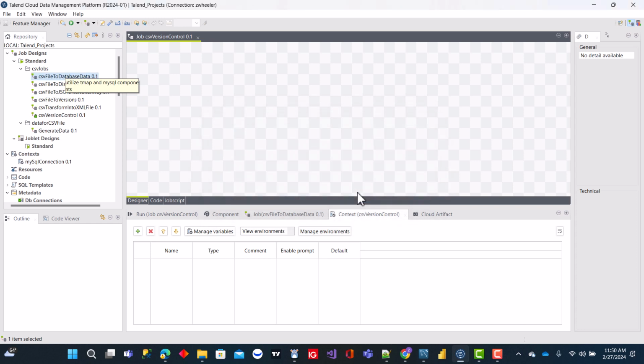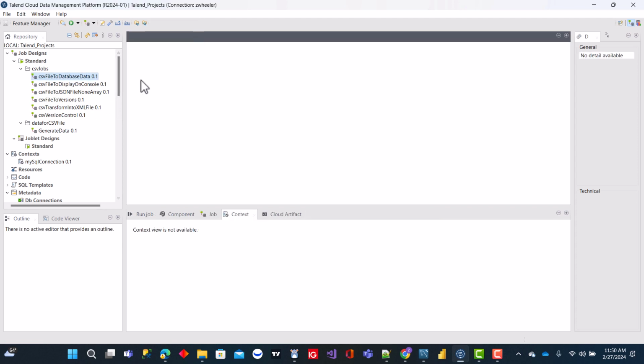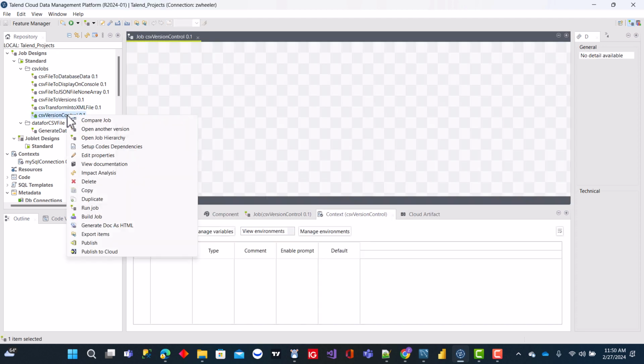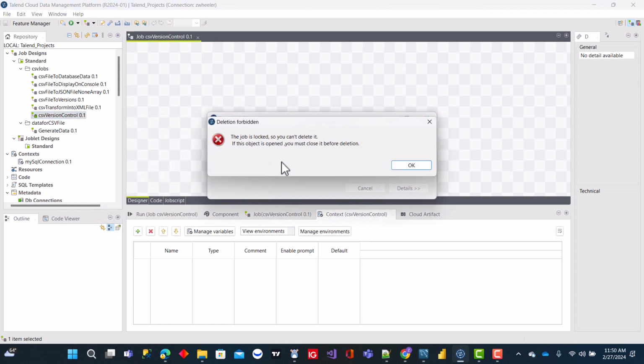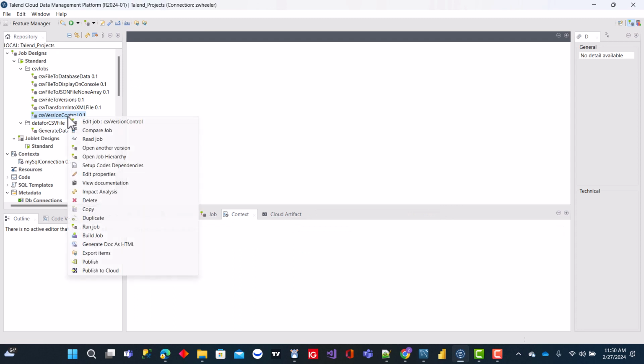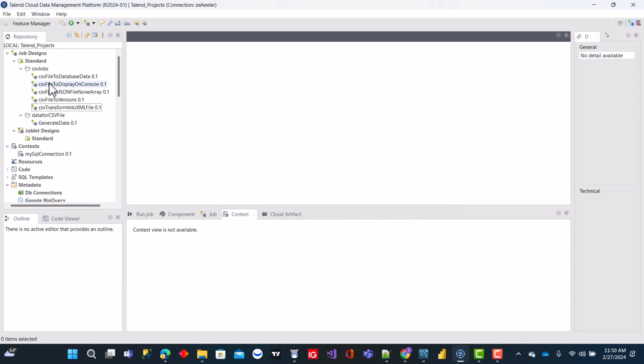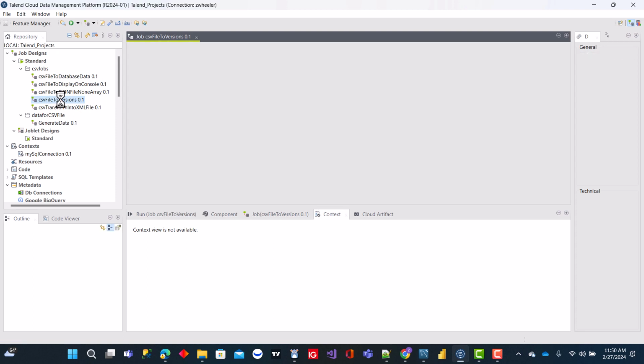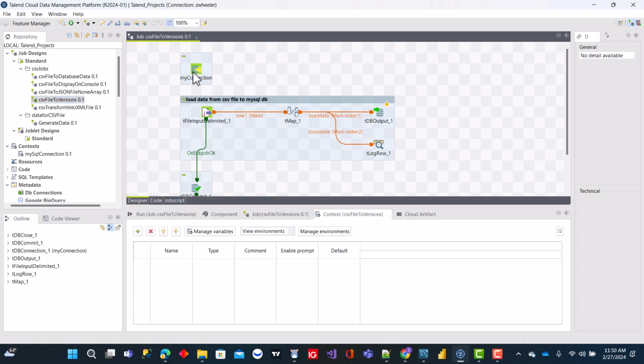Now what you'll see is this is the one we created. Let's delete that because we already created that job. It's locked. Sorry about that. I just got an extra job. I'm just going to delete that job. And CSV file to versions. We double clicked on it, and here we see this job.